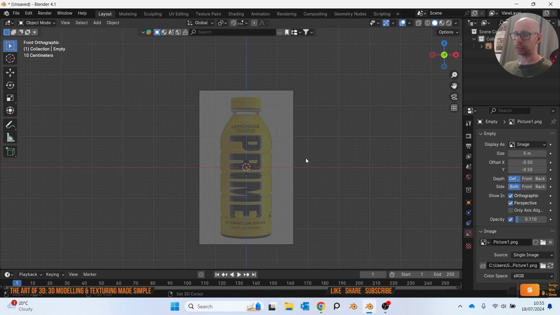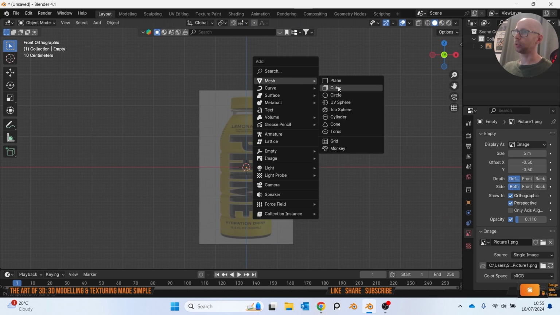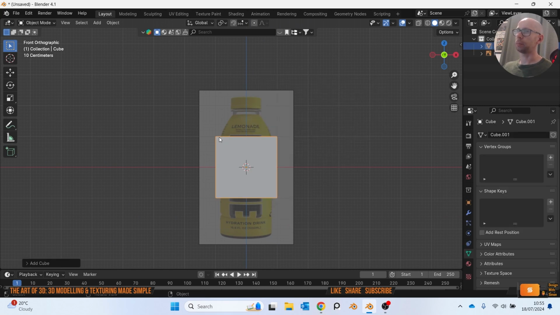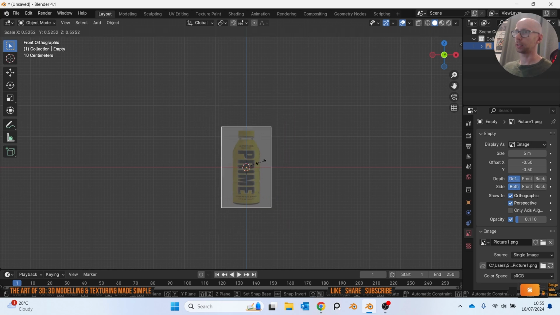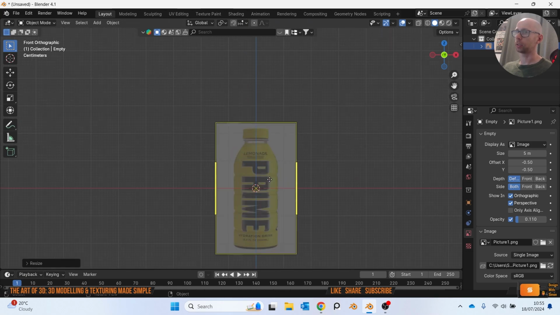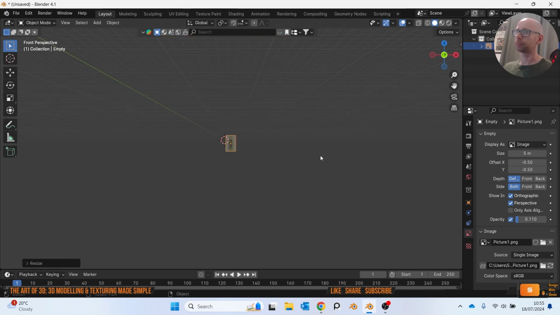The reason we're scaling it down is, if I go Shift A and bring in a cube, that cube is a meter cubed in terms of sizing, so that's going to end up as a massive bottle, which we don't want. So I'm just going to delete that cube by hitting Delete, grab my plane, hit S and scale it down a bit, and then I can use my scroll wheel to zoom in a little bit more, like that. I didn't mean to do that.